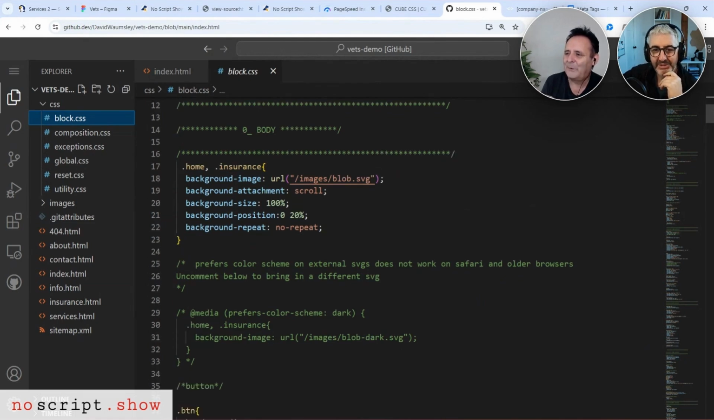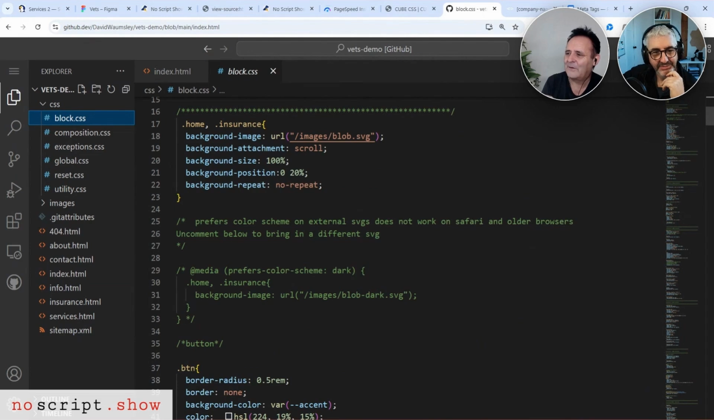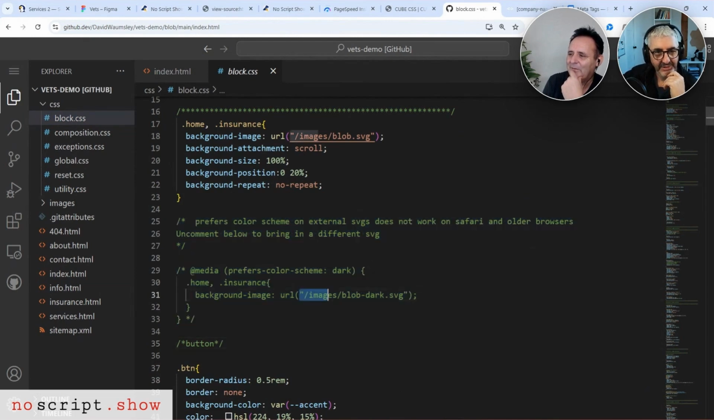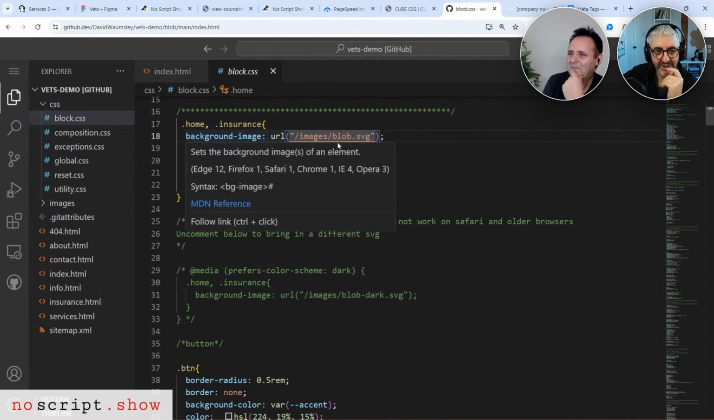No. So I've put in here, commented out, there is a blob dark. So if you're on Safari or older browsers, that won't work. Right. So if you want that, you can uncomment this one, which will set a different preference, which will actually load a different dark one instead. Got it. So you do a dark version on Safari.